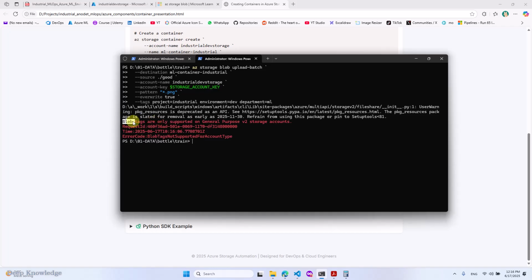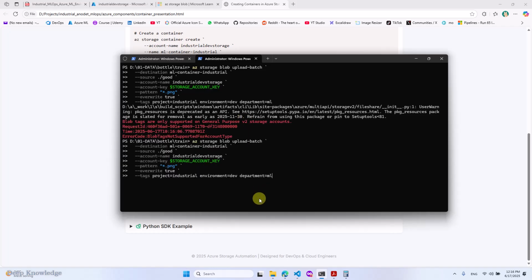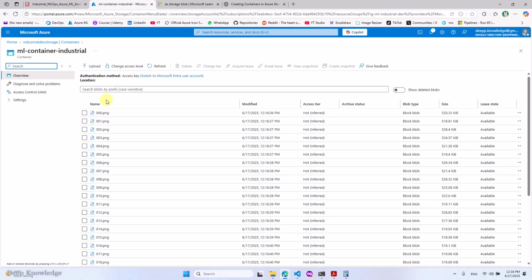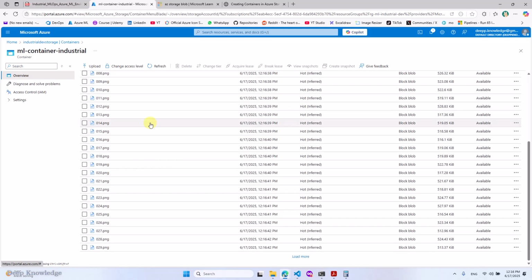Okay, as expected, blob tags are only supported in V2 storage accounts. So what you have to do is remove these tags. If you would like to use tags, you have to use a storage account V2. Now let's see. This will upload our images into the container. As you can see here, this is a progress bar, and if I check now, I have these images. These images will be used for the training of our anomaly detection.